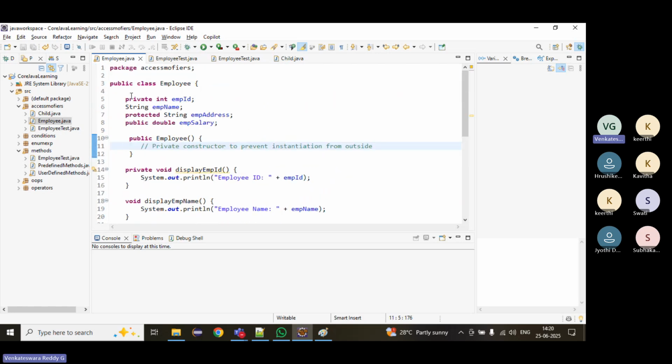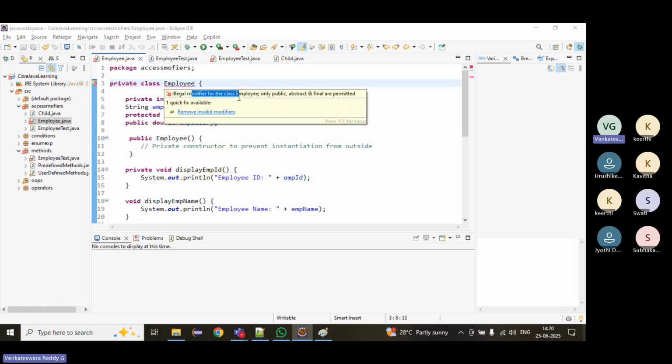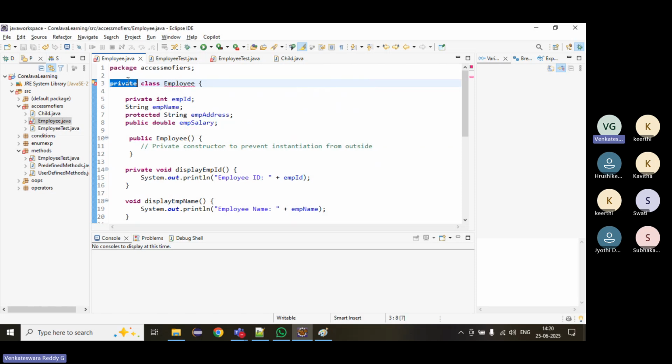For class level, what are the access modifiers we can use? If I give private class, let's say, illegal modifier for class Employee, it will only allow public, abstract. We have seen abstract class. We know public class. Final we will see later. It will allow only the public modifier, abstract and final keywords. Other than this, it will not allow.